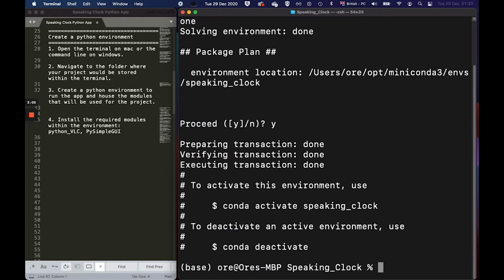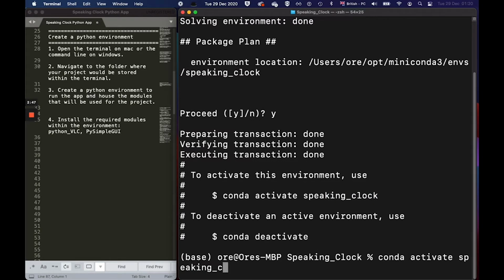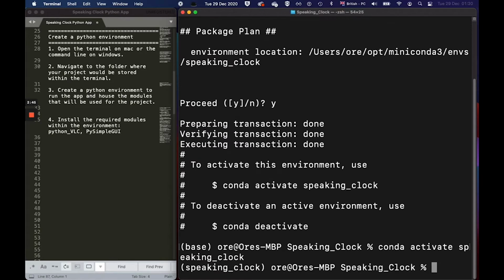And now to activate the new environment, I'm just going to type the instructions here. So all you have to type is conda activate speaking clock. Let's do that. And there you have it. We've created our Python environment. Next, we're going to create the app using Jupyter Notebooks.